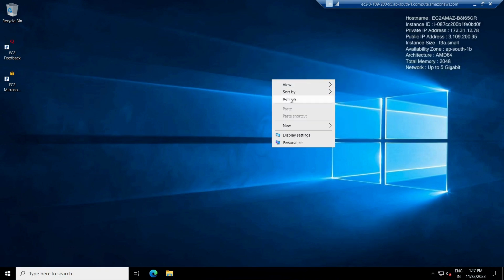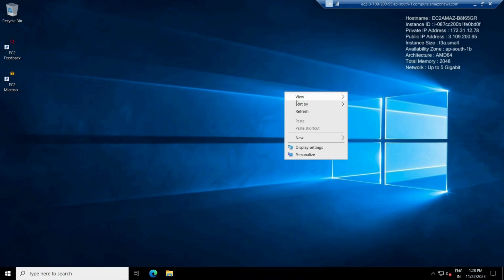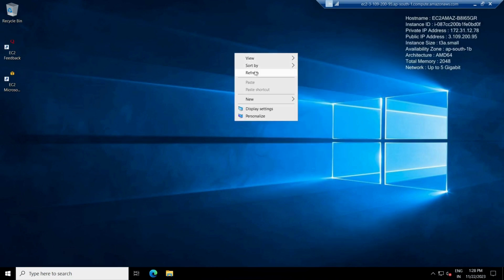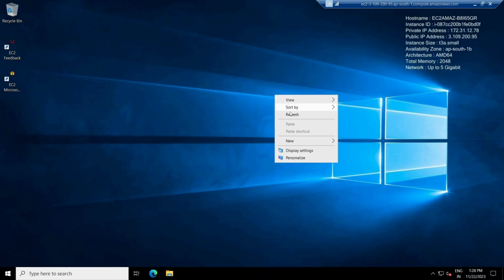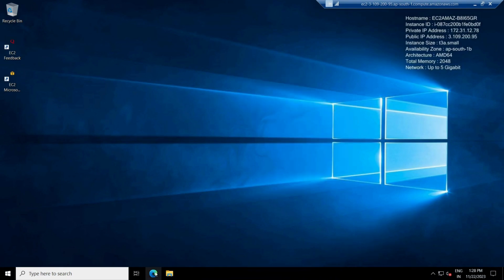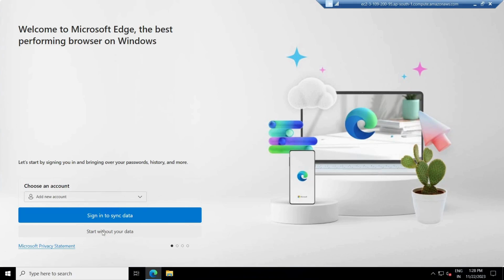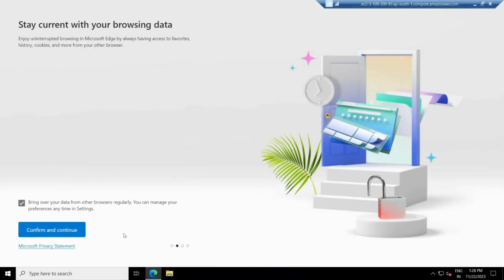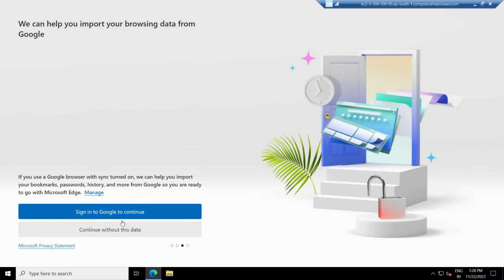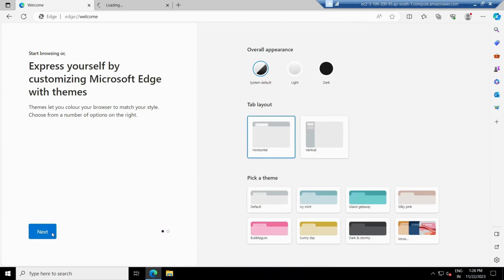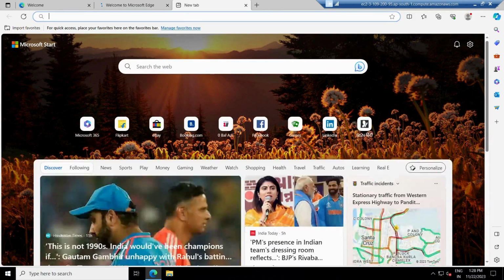Now you can download whatever you wish to download here. As I said earlier, I'm going to download the Xampp server in it, and I'm going to create some web pages inside this, and access that web page from my local system. Here I don't want to sign in, so confirm and continue without that. The setup is ready, and I'm going to open a new tab and search for Xampp download.